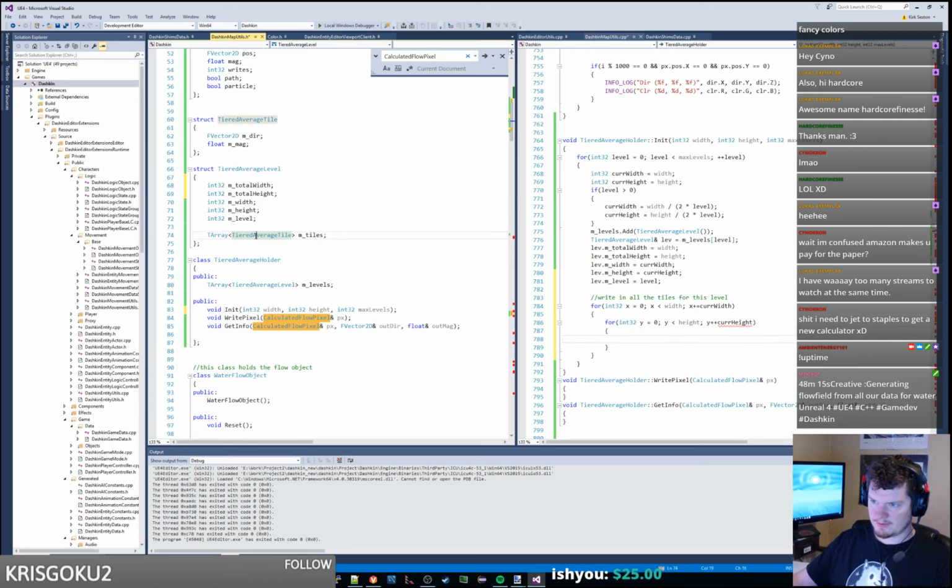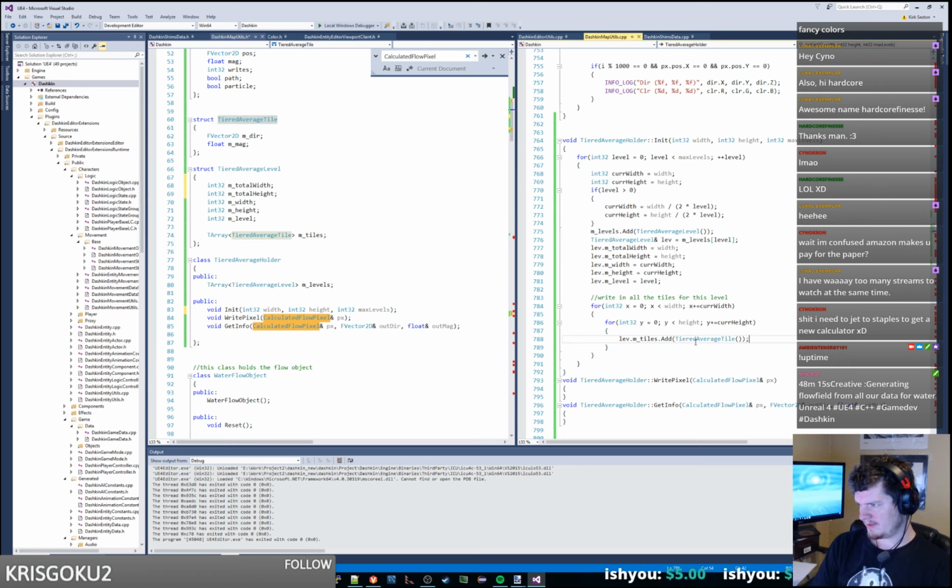For every one of these, we're going to add in a tile to this level. So it'll be lev.mTiles.add. We'll just get a tile. So what'll that do? If we were the first level, it's going to be 0, 0, 0 to start with. Alright, that's fine.